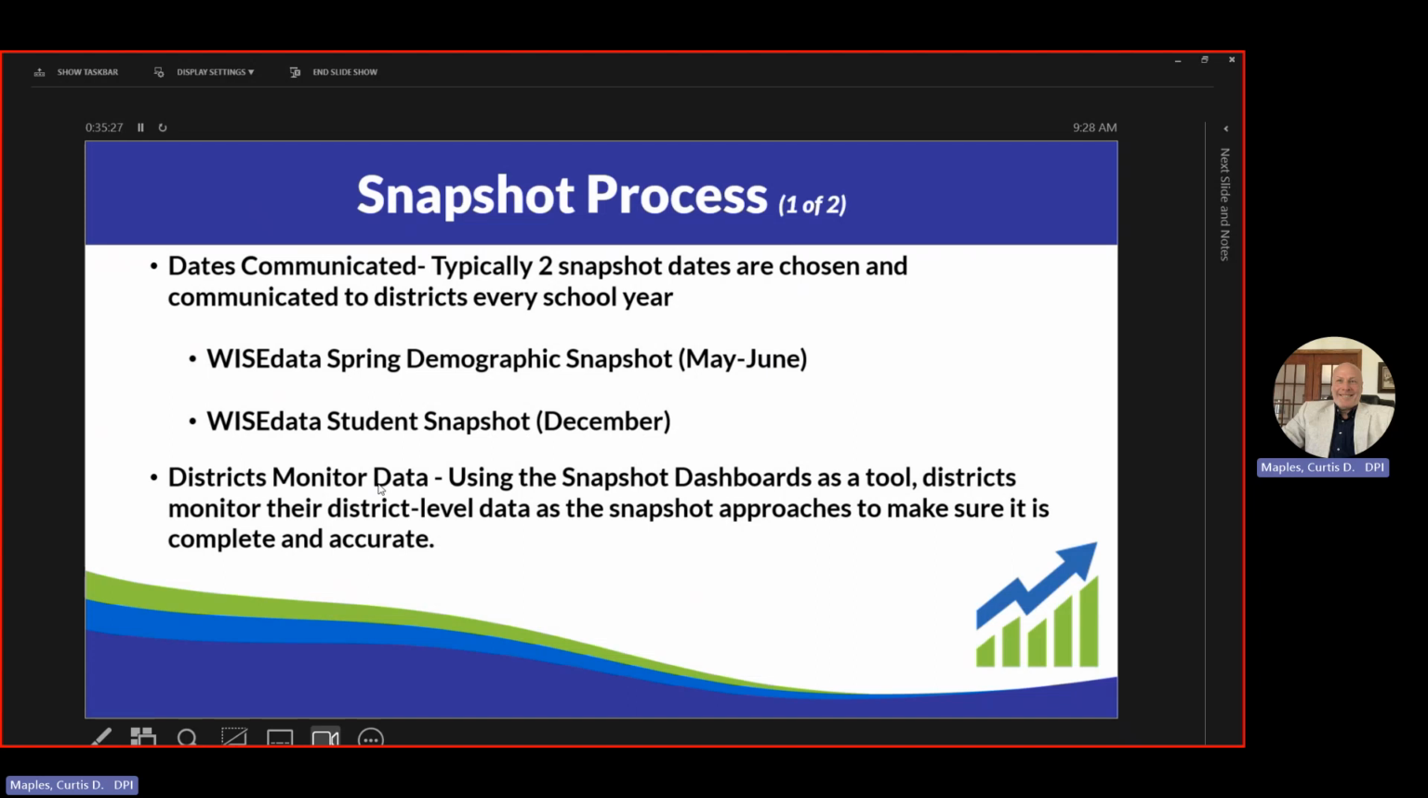And then we've got the WISEdata student snapshot in December, right? Early December. Now, you guys think of it as one snapshot, but it's really multiple snapshots. It's year-end completions, year-end roster, year-end attendance, current year CDCC, or current year October 1 TFS enrollment, right? So we collect a lot in that snapshot at year-end or in December, okay?